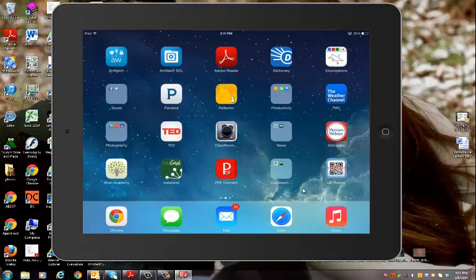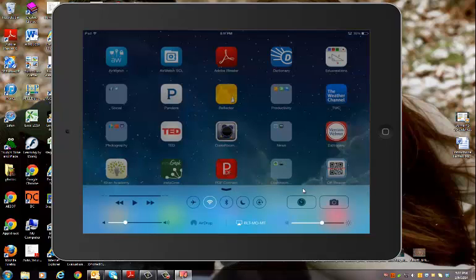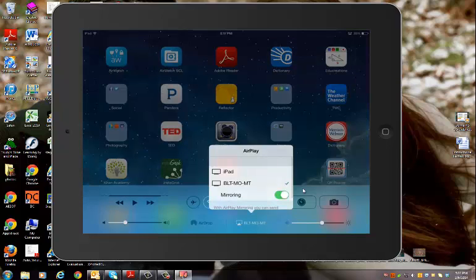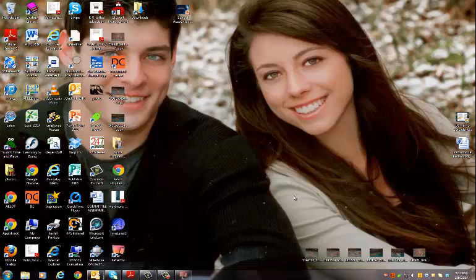So basically that's it. If you're finished mirroring your iPad, use your two fingers and swipe up so that you see your Control Center. Click on your room number, and once you click on mirroring and toggle the circle over, it's going to turn mirroring off. And as soon as you turn mirroring off, your iPad will go away, and you're going to go right back to your desktop and right back to using your computer to project on the screen whatever you want.